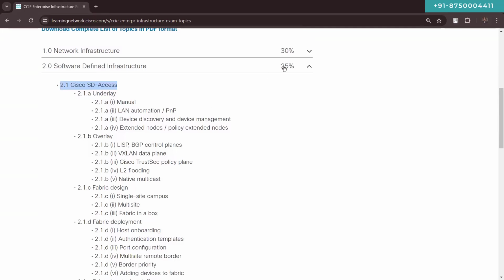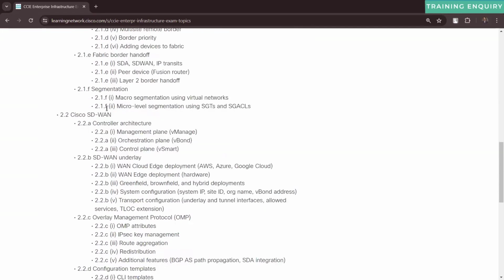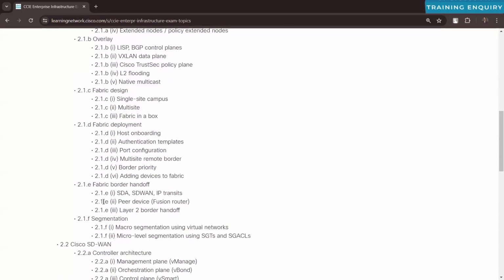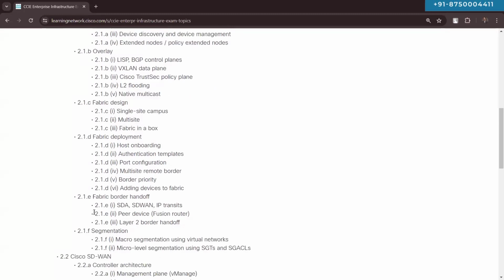This is 25% of the content. Software-defined infrastructure is 25% of the entire content. And in this 25%, we have software-defined access, SD-Access, and SD-WAN. So let's leave the SD-WAN part for the moment. The SD-Access part contains these 5-6 chapters.